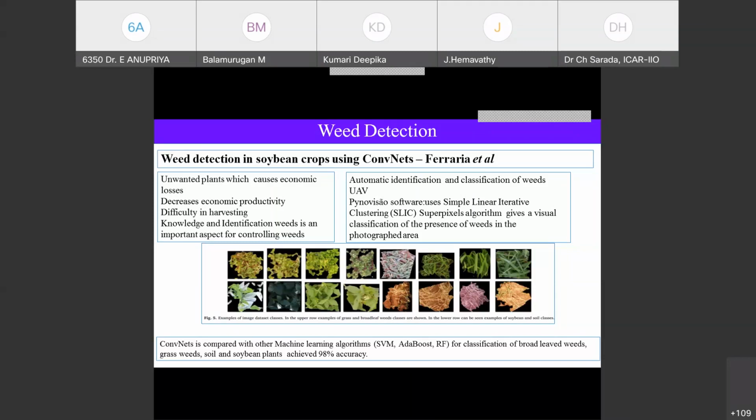Sometimes, if the weeds mimic the plants, identification by visual observation is not possible. So in this aspect also we can use image analysis. This automatic identification and classification of weeds helps farmers or any industries which are growing crops on a large scale in detecting these weeds.